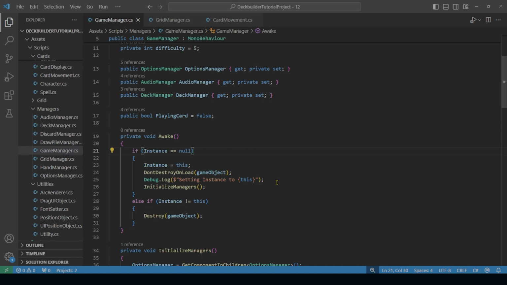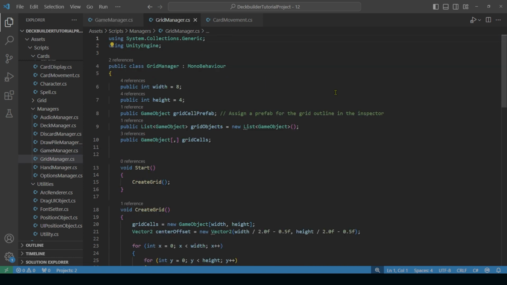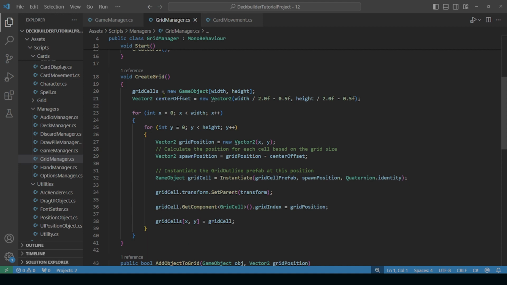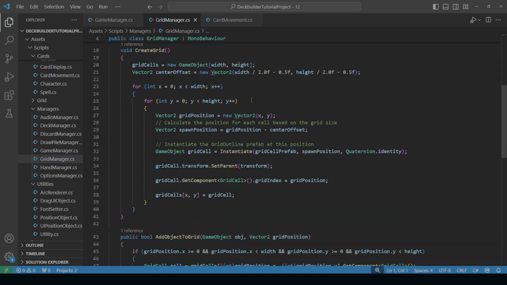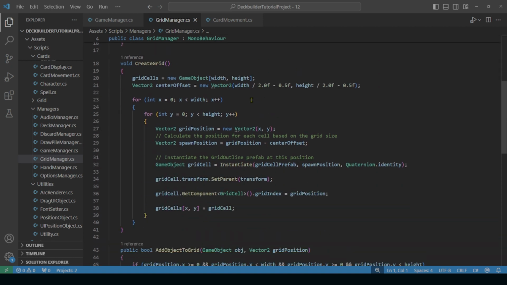That's how a Singleton class works, to make sure you only have a single instance of that script in your game at any given time. Next, we started working on our grid management in episode 8. And we started with our grid manager script here. Here we are creating a grid with a width and a height, which we are setting up here. So it's an 8x4 grid. So it's 8 wide, 4 tall. And we're just offsetting them to make sure that our grid is centered.